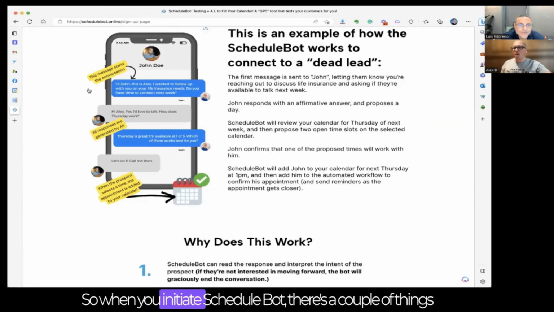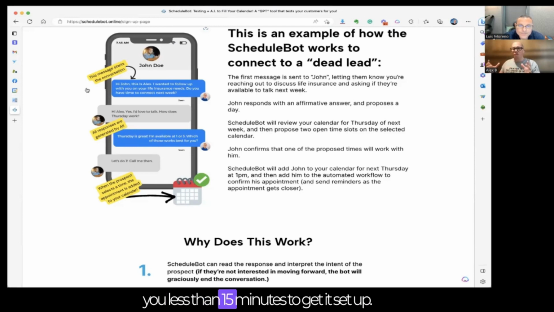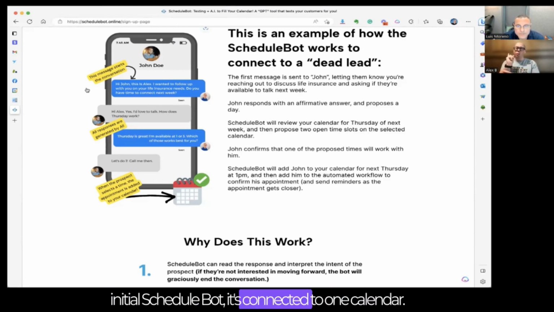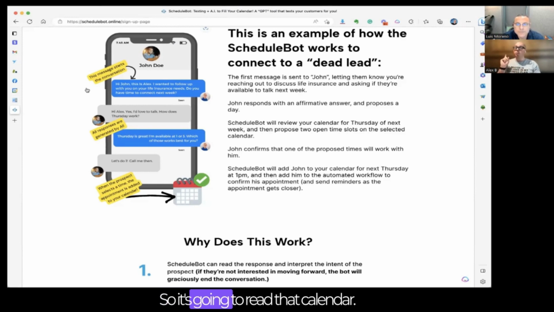When you initiate ScheduleBot, there's a couple things that you plug in at first, and it's going to take you less than 15 minutes to get it set up, but there is a setup process. First, you tell it what calendar you want your prospects to schedule a call on, right? Now you can change it for different variants of the ScheduleBot, but typically in your initial ScheduleBot, it's connected to one calendar. So it's going to read that calendar, Lewis. That calendar inside of Agent CRM is connected to your Google or your Outlook calendar. So no double booking. It knows what open time slots you have.